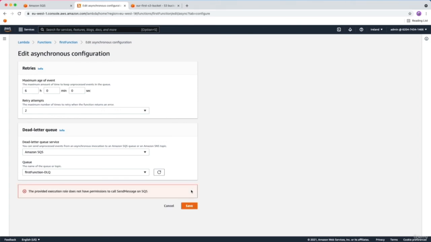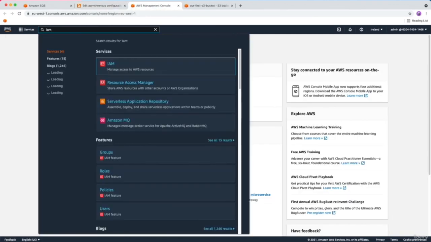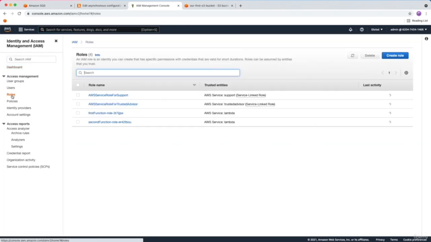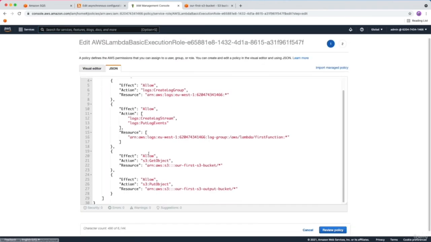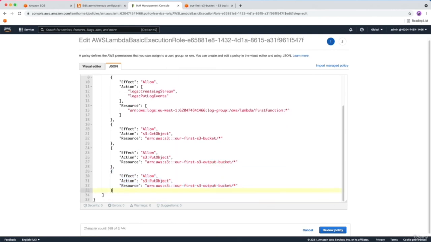Of course, it's not going to be that easy. The Lambda cannot send messages to the SQS. We need to grant it the permission to do so. Luckily, we already know how to do it. So yeah, let's just do it. The action we want to allow the Lambda to perform is SQS send message. And resource is going to be the ARN of our SQS queue.